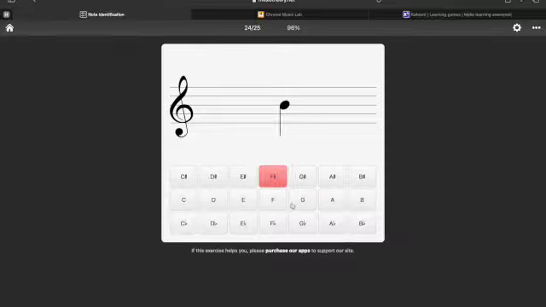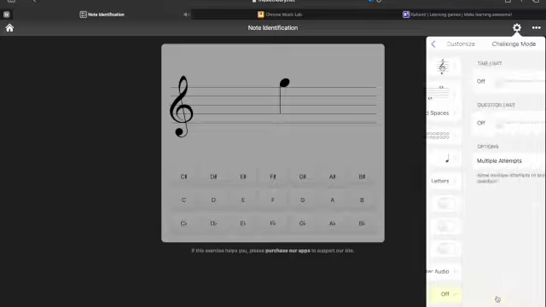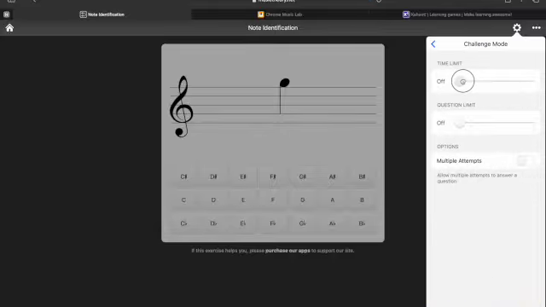So I think this is actually B. There we go. Or challenge mode. This is exciting. You can set a time limit. I'll just do 1 minute, for example, or a question limit. And what you could do is, if you want to do it without a question limit, you could just set a time limit and see, oh, how many of these notes can I guess in 1 minute?